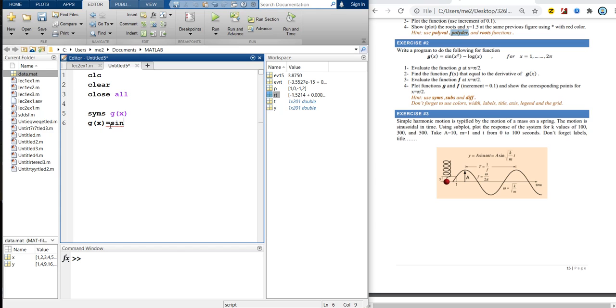sine x to the power 2, this is x to the power 2, which is x multiplied by x, then outside minus log of x, like this.